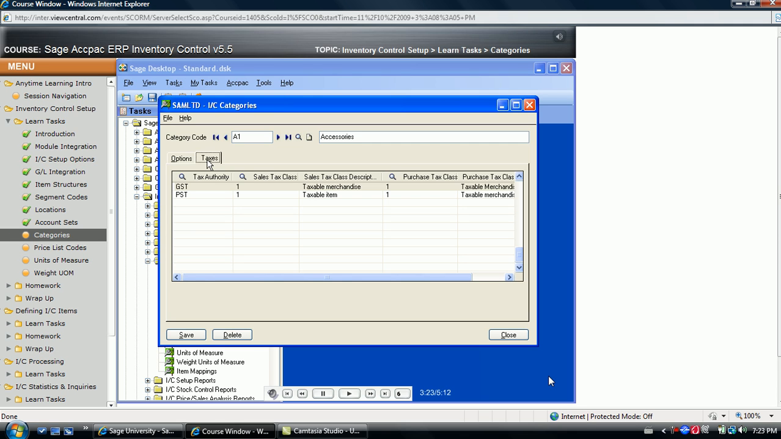The taxes page for categories is very useful in that tax authorities entered here are automatically transferred to new items when they are added using this category. However, tax codes will not need to be entered if all the tax class codes were established correctly within tax services. Tax authorities on categories only need to be entered if the default tax class code is not accurate for items being entered using this category.